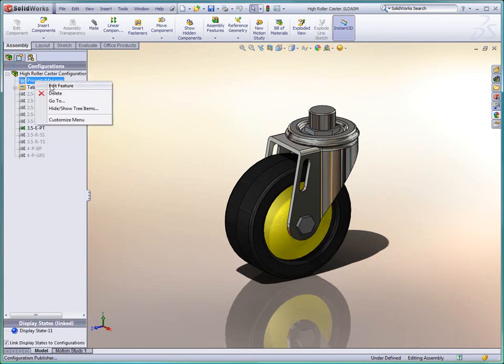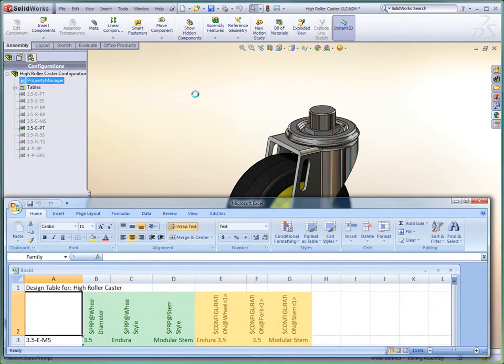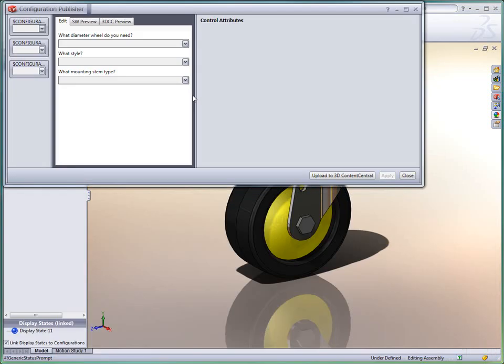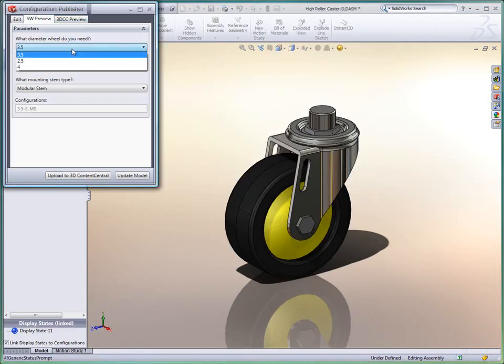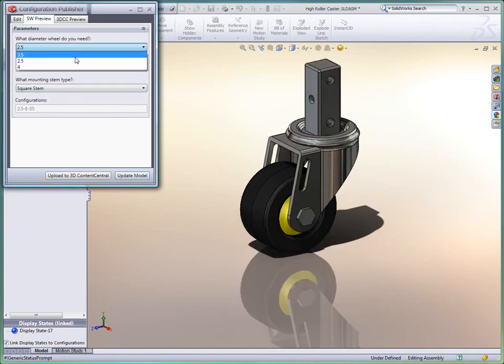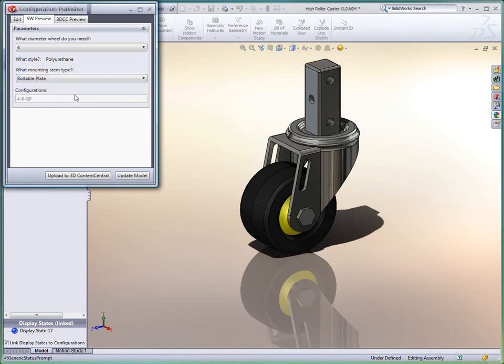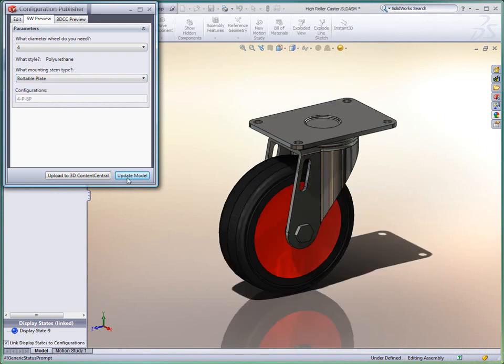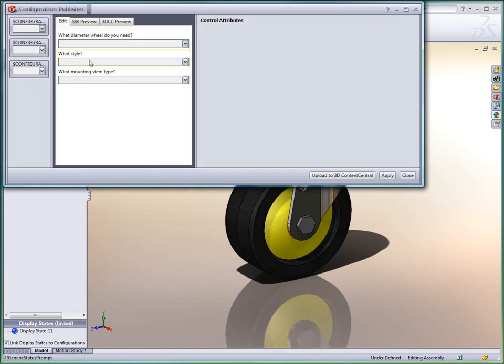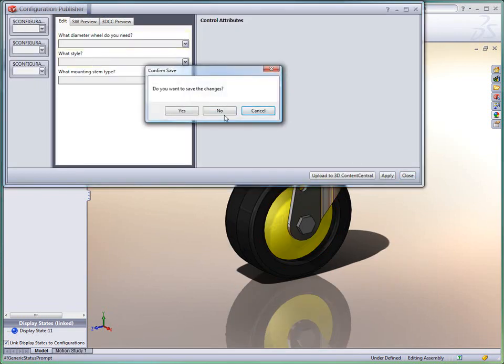SolidWorks has always had powerful configuration capabilities, so you could store a model with many different permutations, many different options, accessories, and sizes. And we've even had the ability to define a user-friendly form like you're seeing here, where you could have it prompt the user for specific variables, and SolidWorks would update the model. In SolidWorks 2010, we've enhanced this capability and created a configuration publisher.